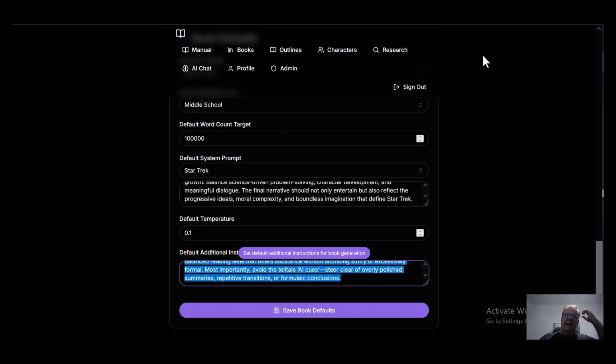Now, what happens in the end is that when the outline is being created, it combines anything you put in research, which you don't have to, and anything you designate from characters, which you also don't have to. It puts those together and creates the outline. When you go to do the book, it takes what you set up as your system prompt and combines it with the additional instructions and all of the other information it's taken in, and I'll show you when we get to book, and creates the end product.